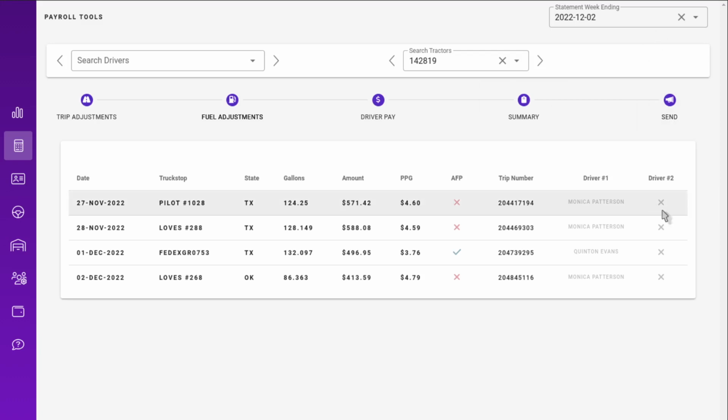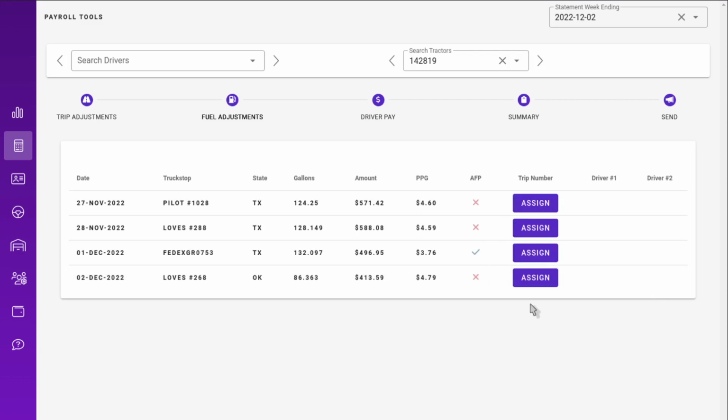Now, what we can do with these tools right here, when you first load in, you'll notice that your trips actually kind of look like this right here. And what these buttons do is let us basically tell the database which driver actually made that purchase.